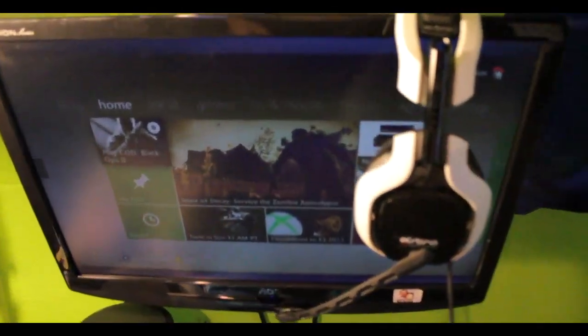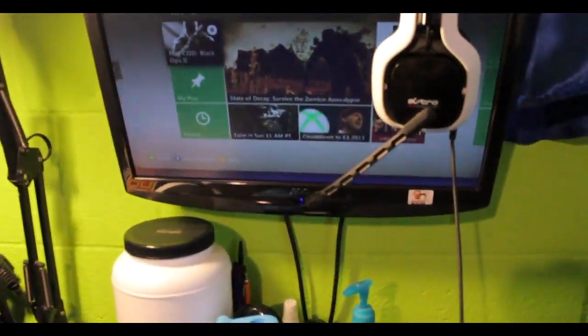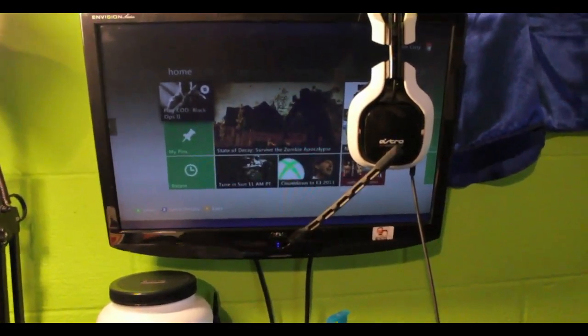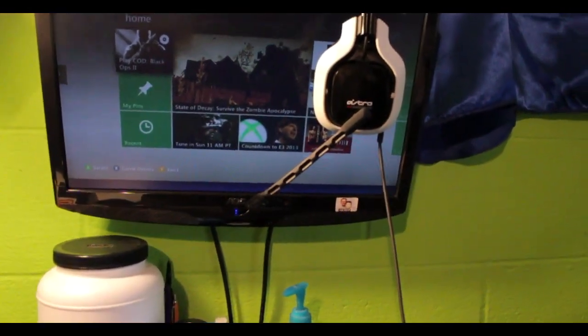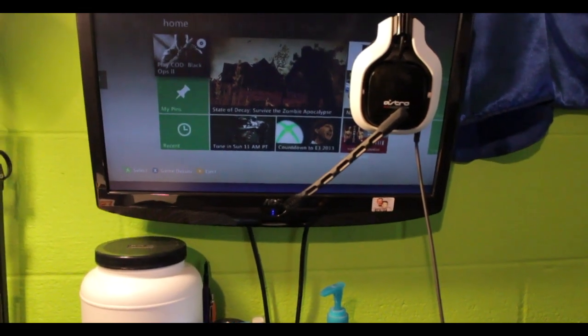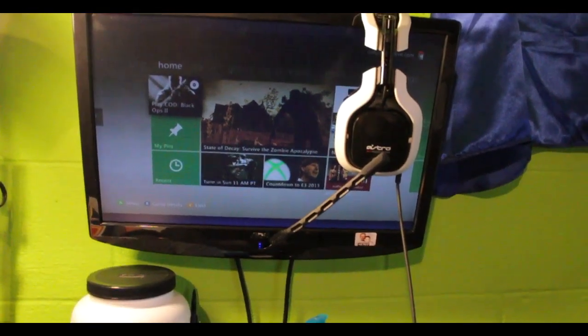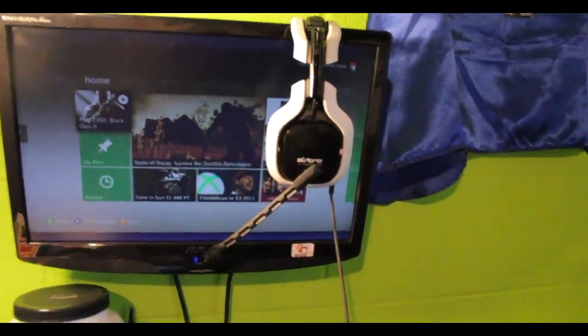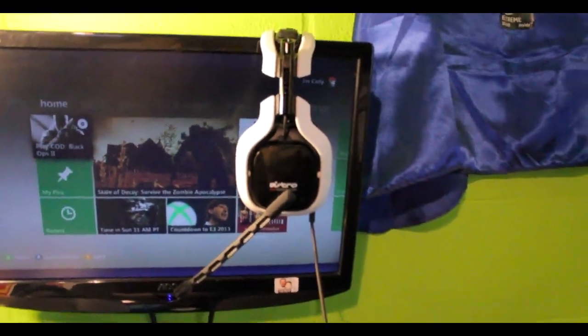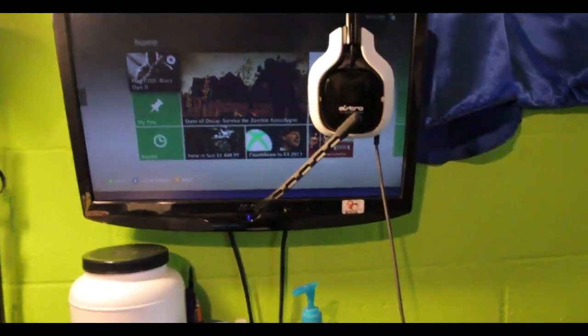Right here is my TV or monitor. It is a TV. In definition, it is a TV. It's not the best at all. I'm working on getting a new one. It's got about a 7 millisecond response, and if you do know about MLG, 7 milliseconds is not good at all. Right there is the Astro A40s 2011 edition. Nothing special about them. Just still working, so that's nice.